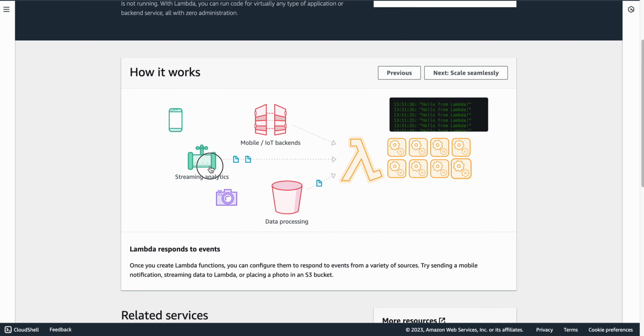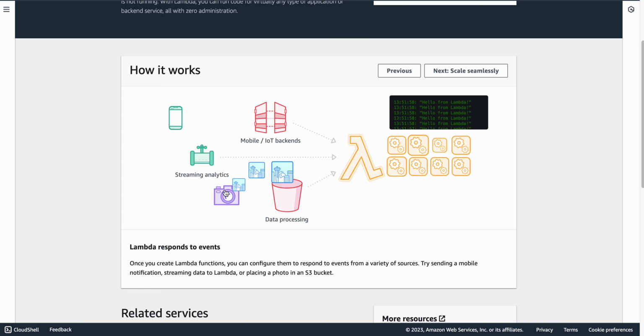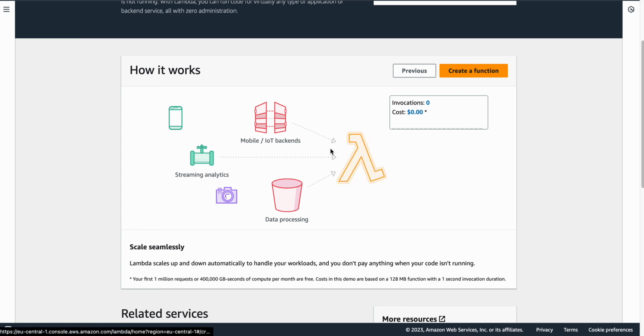Once you have a Lambda function, you can configure it to respond to events from a variety of resources. We can have a backend, maybe a streaming analysis. Maybe we can upload photos or images to an S3 bucket, and each file will be sent to the Lambda function. Let's go to the next.